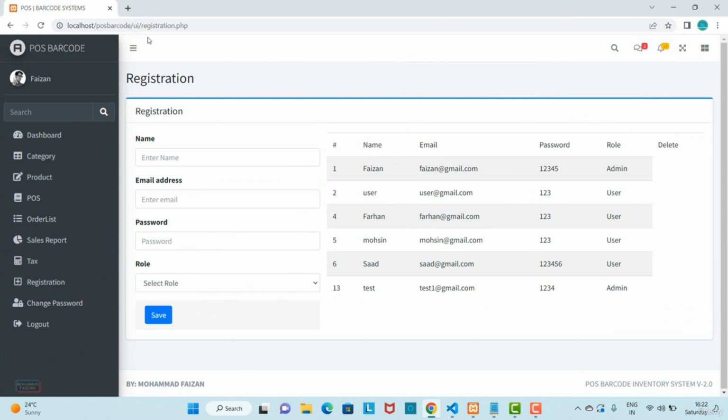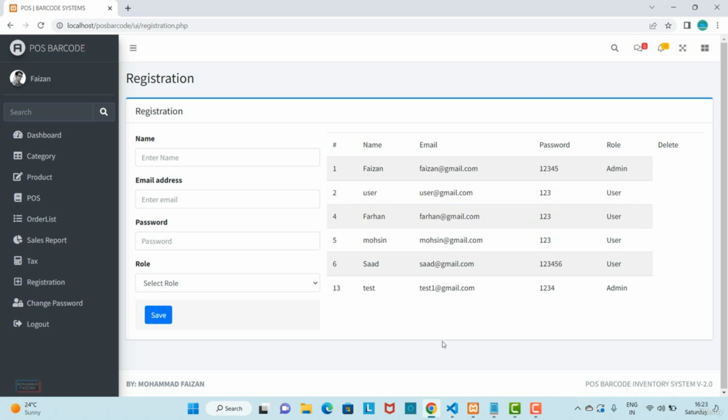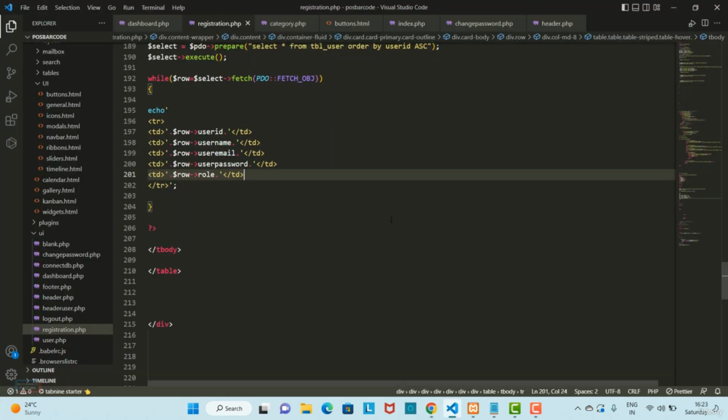Hi, welcome back friends. So now in this video we are going to write code for the delete button. You can see here on our registration.php page, in the previous video we gave a delete header, and here we will create a delete button and write code to delete. So let's start and open our code editor, and here we have our file registration.php.